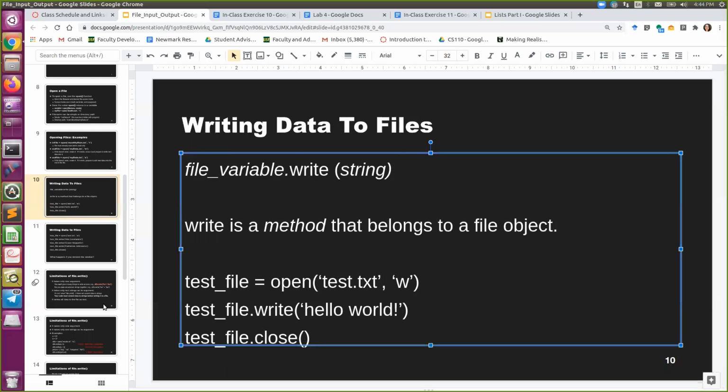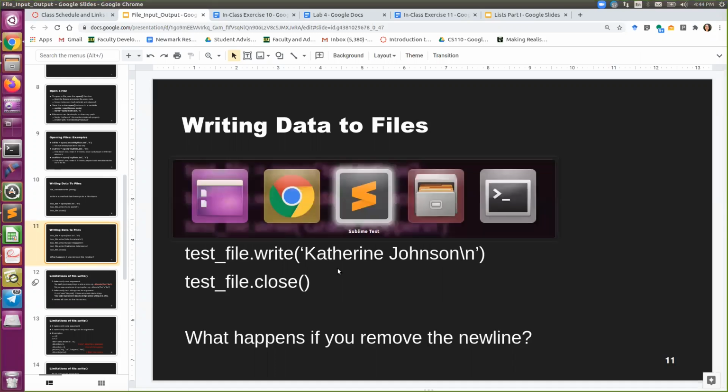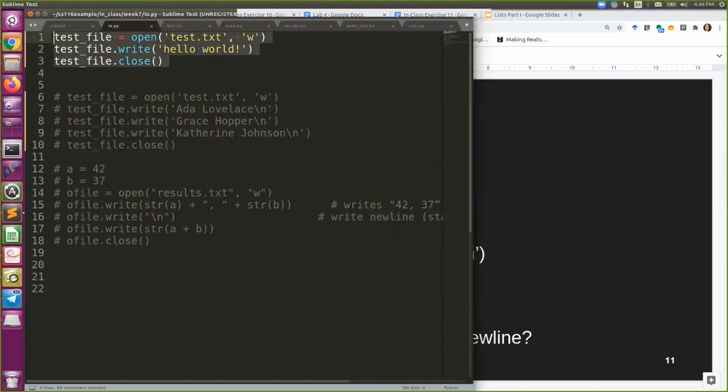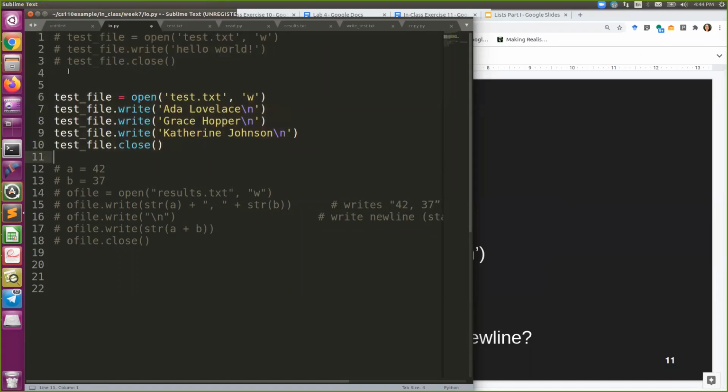So let's go back to our slide. So you've written to a file. So now let's do 3 lines instead of just 1. So you can comment this out. And let's have a look at this example. So we're going to write 3 names. You can choose whatever names you like, but at the end of it, I want you to put in \n, N for a new line.